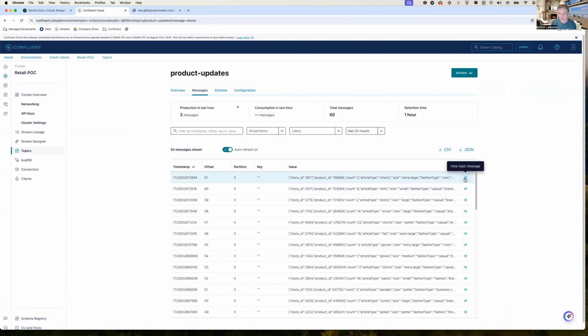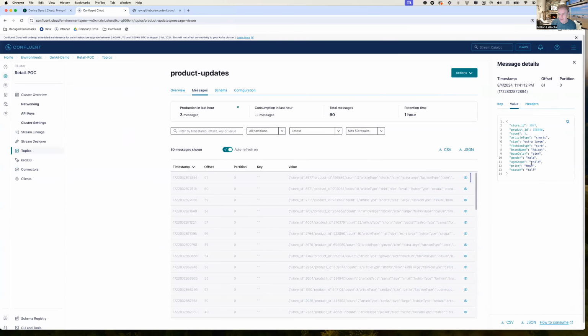We got it. So I take a look here. There's my store ID, extra large shorts, price. Notice that price. It doesn't look like something we can read. I forgot, I should go in and set the single message transform when we create the connector. But I can do that here as well.